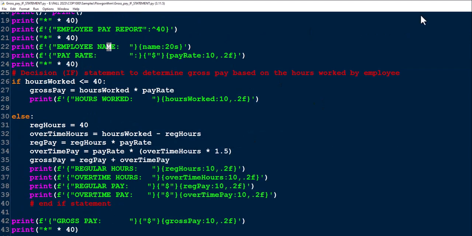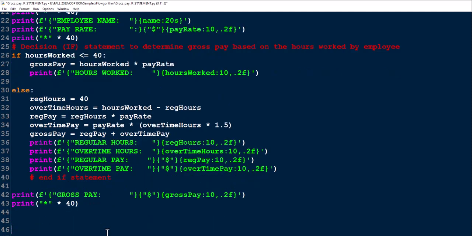Feel free to go through this program and look at it carefully. Don't forget at the end, make sure that you write "end gross pay program," because very soon we're going to be using and creating modules, and those modules are going to have names also. So we'll just say end main gross pay program.